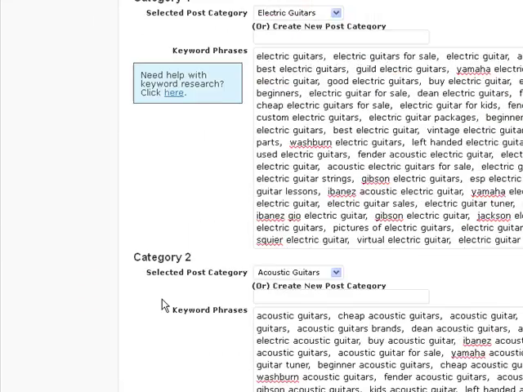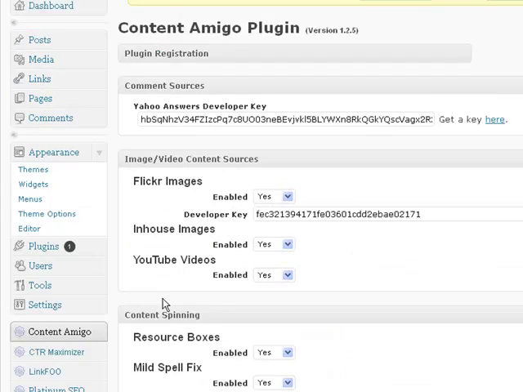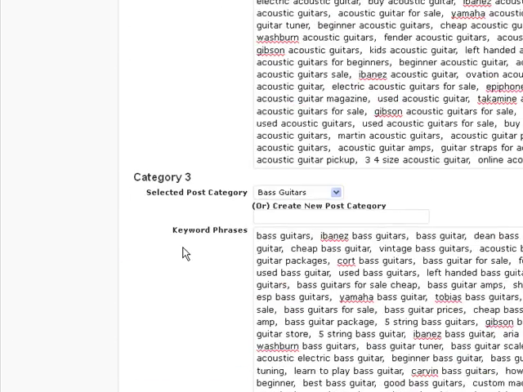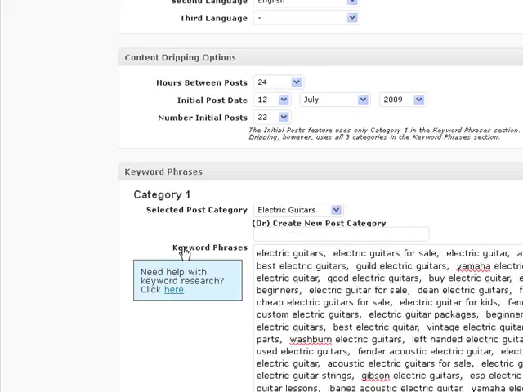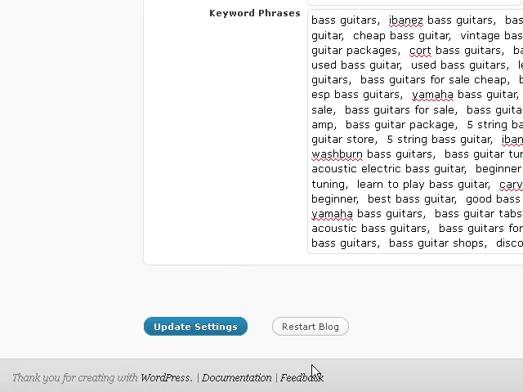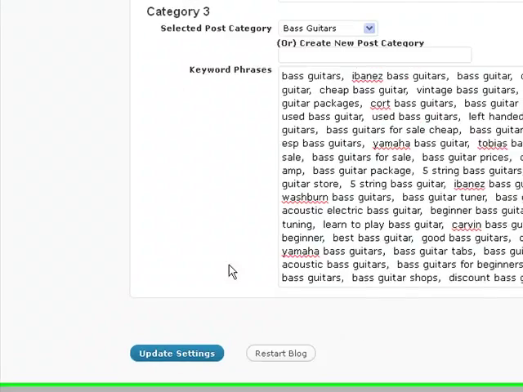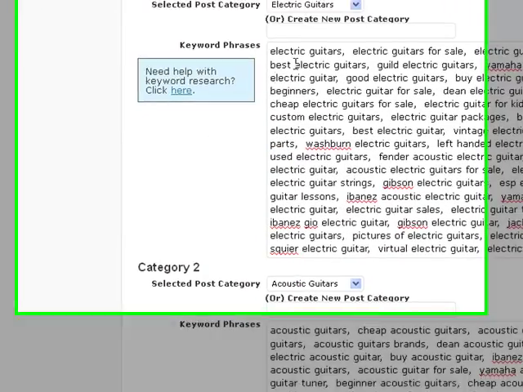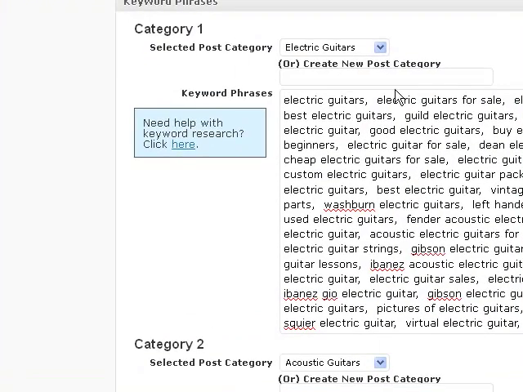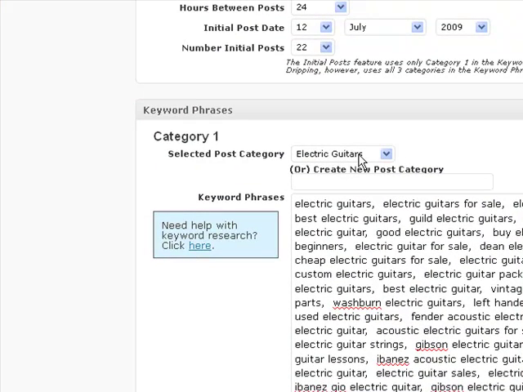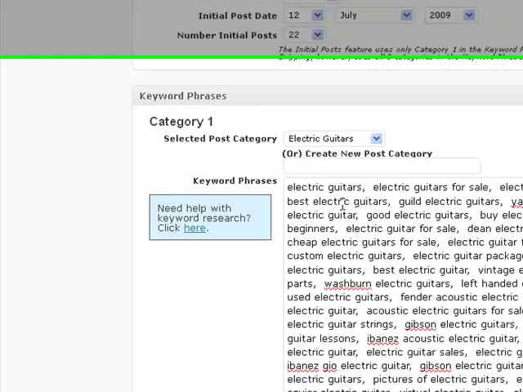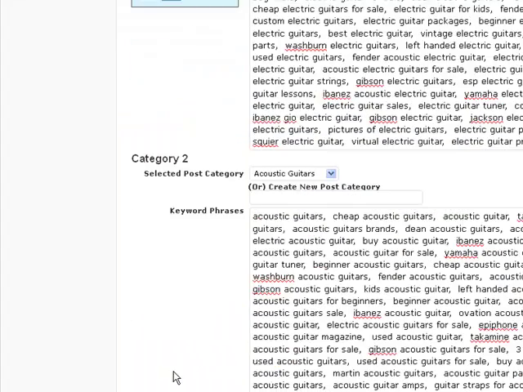Okay, that's Content Amigo. Few simple settings, set them once, you'll never change them again. This thing will post forever, never stops. Okay, now here's what happens when you click restart blog. If you click restart blog, it's going to use the first category. If you select electric guitars, it's going to go look at the electric guitar category, and if you click restart and there's anything in that, any posts inside this category, it's going to delete them and start over. Only on an initial start does it use the first category. These other two categories are not touched.